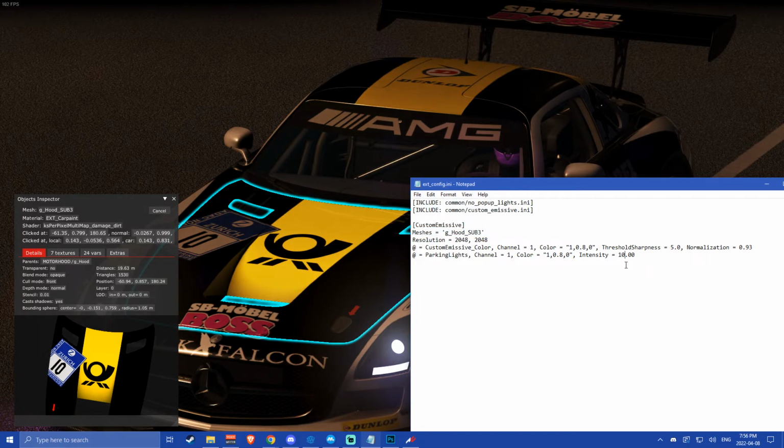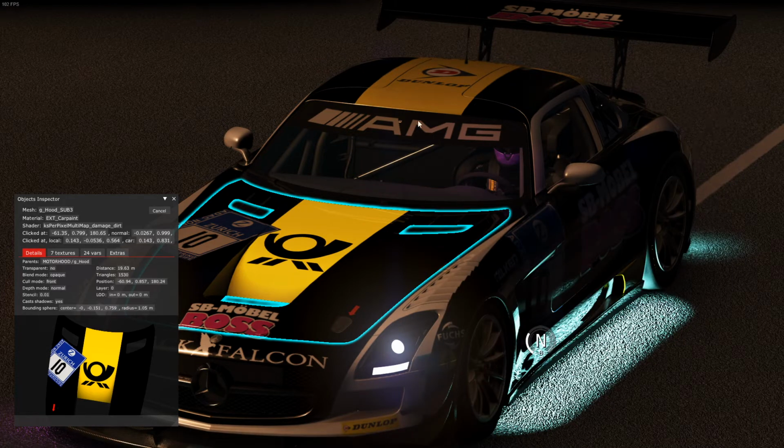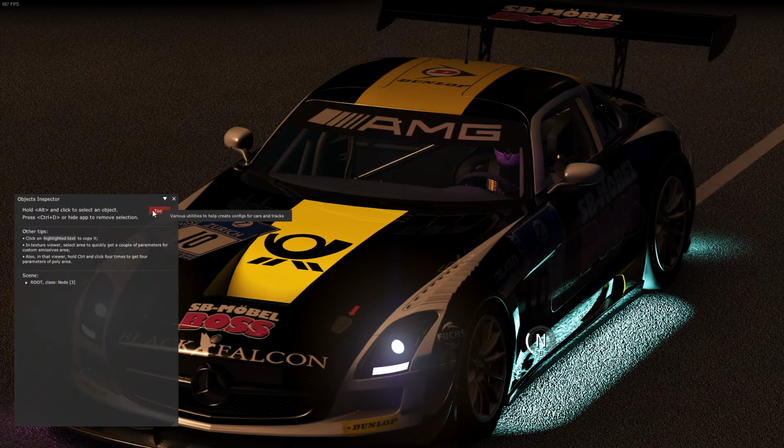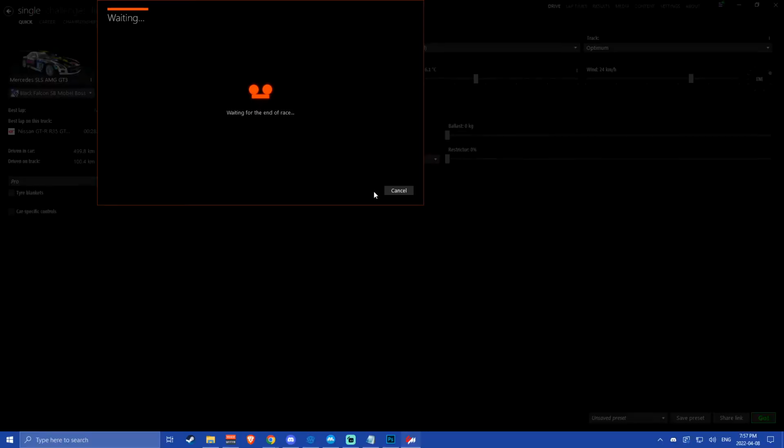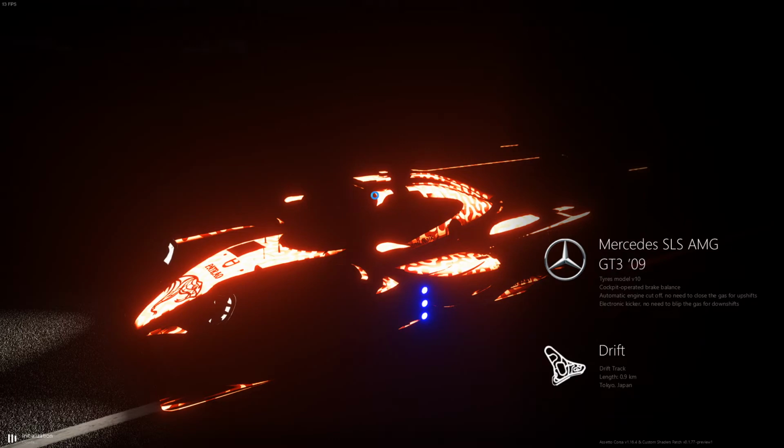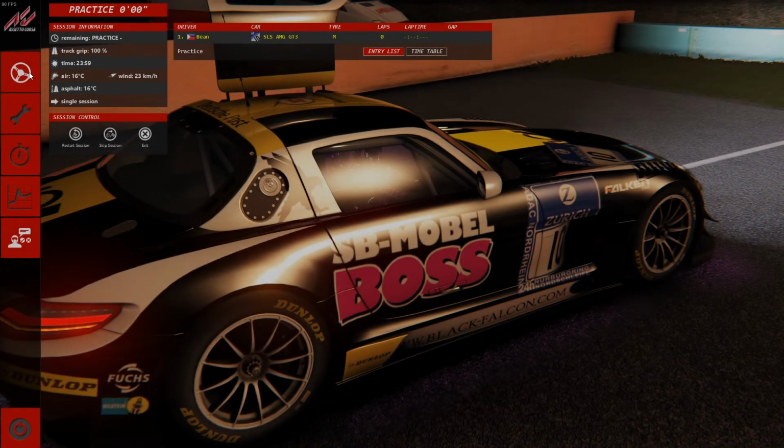So we got it on one surface, but what about the rest of the car? That's where the object inspector again comes in. We can just click cancel on that. And then the game freezes on me and then it crashes. So what we were going to do is select the roof of the car. Pretty much we're going to be using the object inspector to select different parts of the car that we want to apply the light to. So for now, we're just going to try for the door, the hood, the left side door, and then the top of the car.